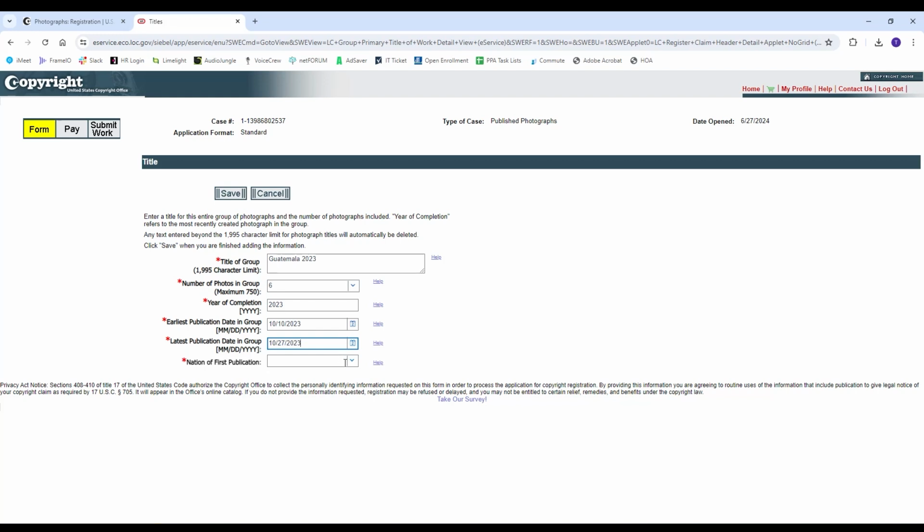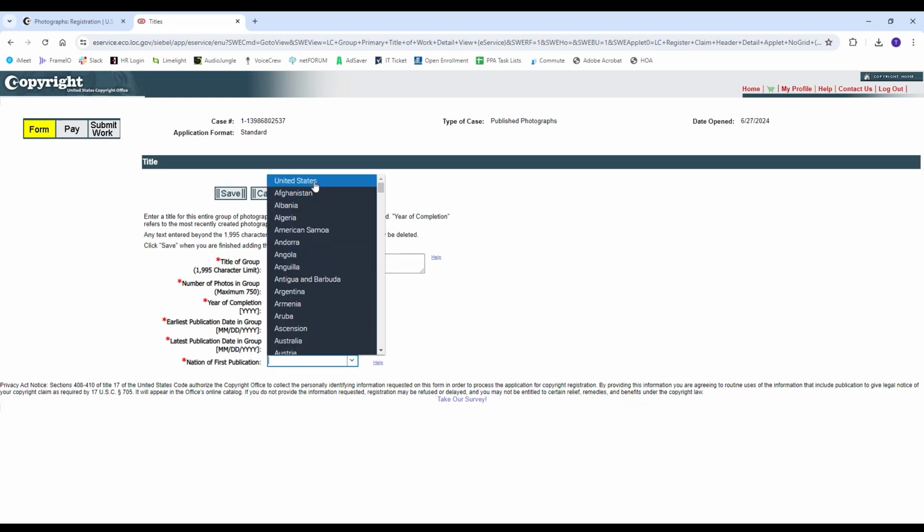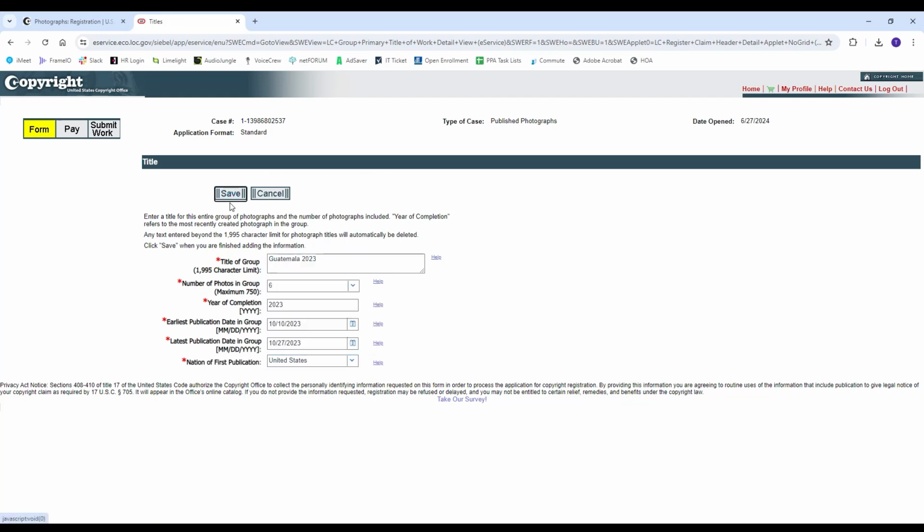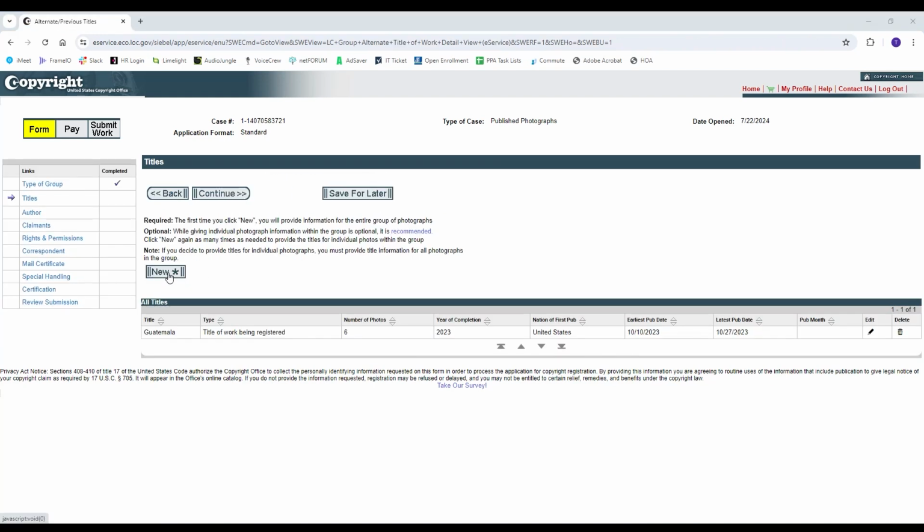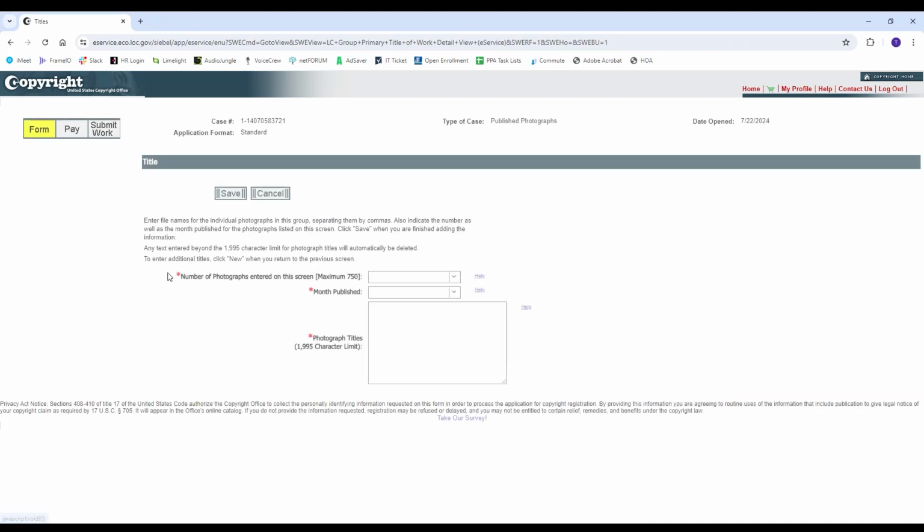In my group of images, I had a mixture of publication dates, so I had to provide the range of the earliest and the latest publication date. The nation of first publication is the United States. And then we'll click New one more time. This will take us to the next page where we'll enter in the number of photographs on this screen. Not how many photos we're looking to register total, but just on this screen.